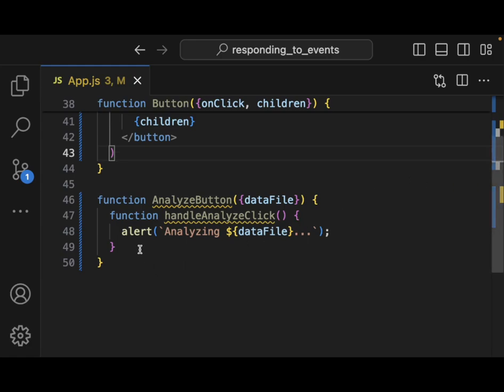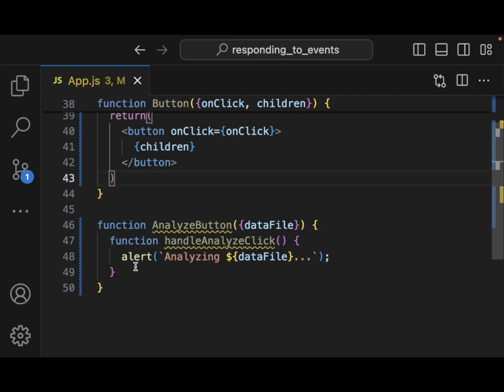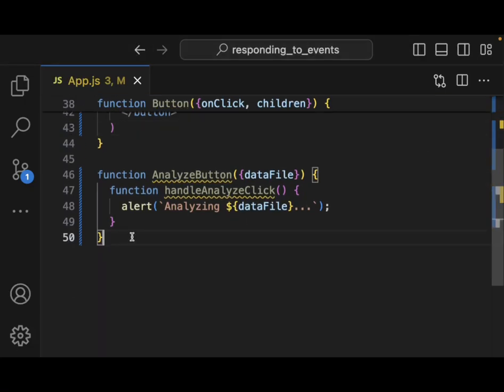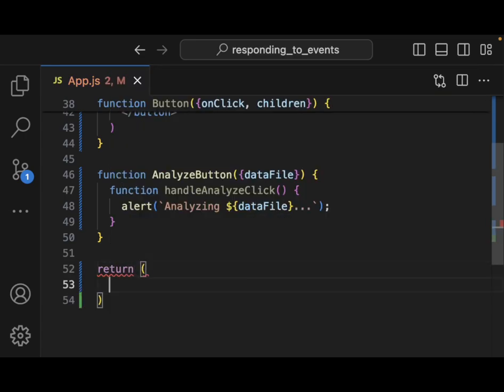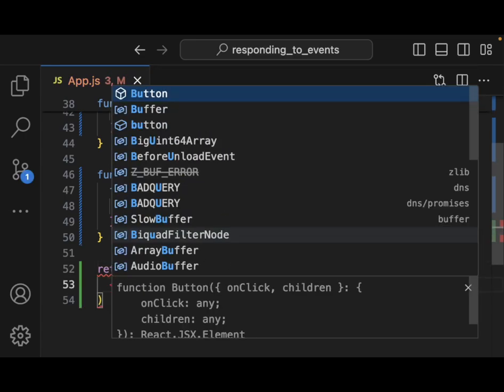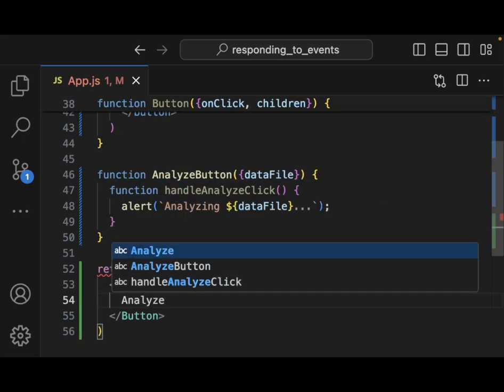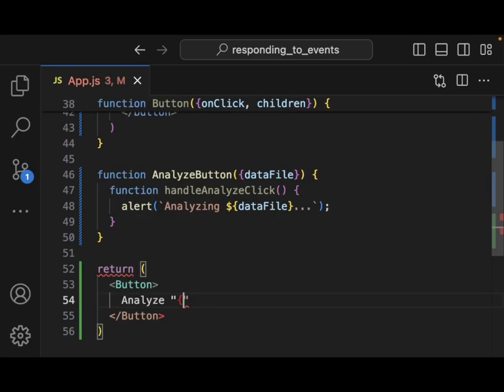All right, and then the next thing that we'll have down here inside of our... sorry, I had to cough there. All right, so the next thing we'll do here is return here, and it will be the button. Okay, and this will be analyze here, and it will take in our data file.